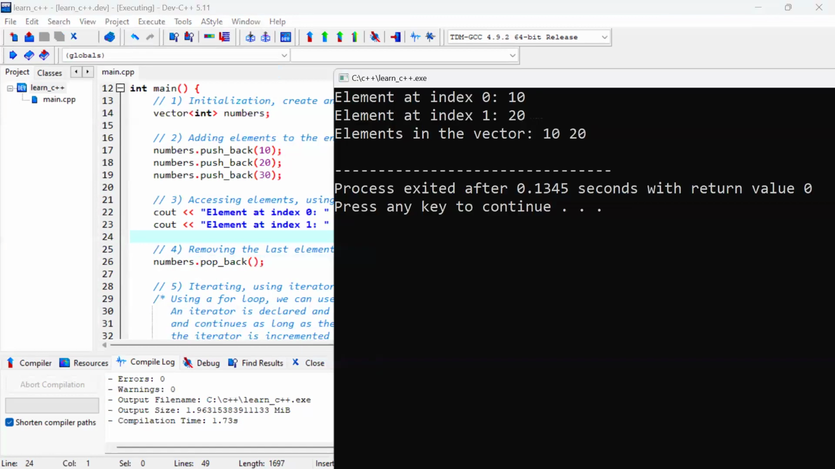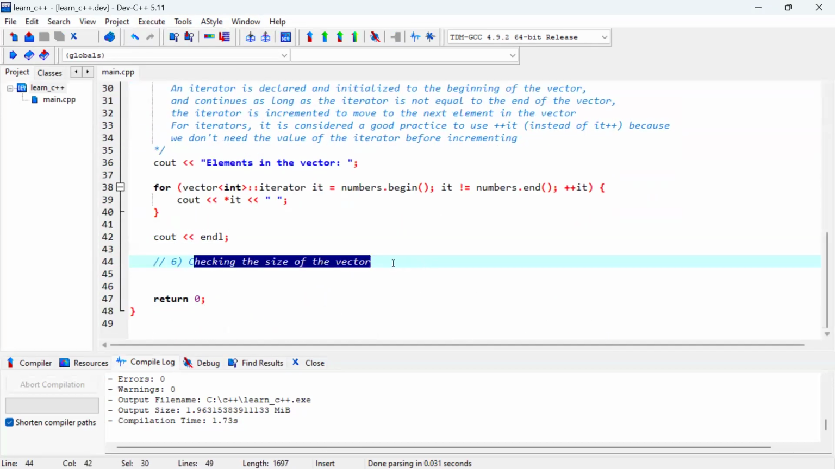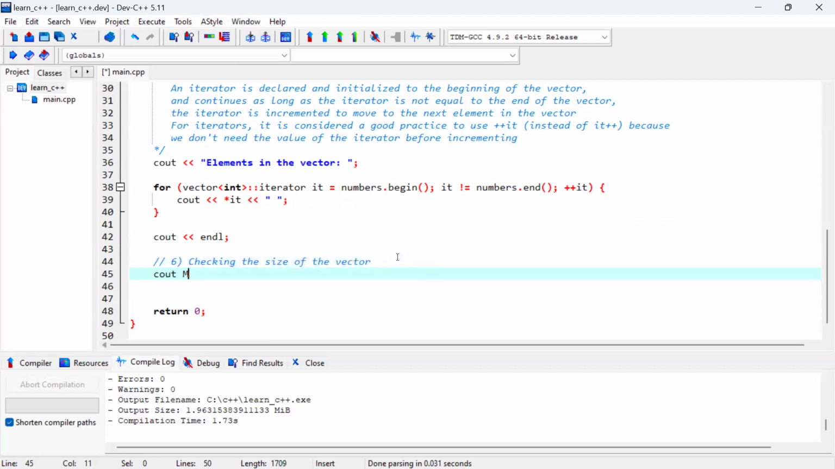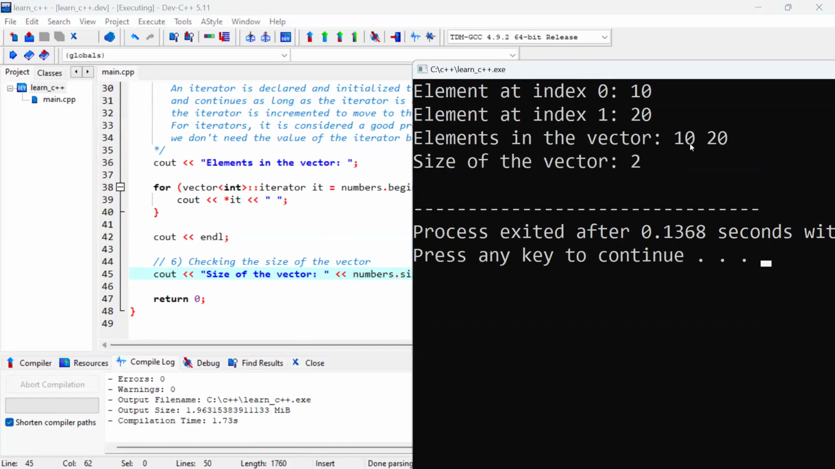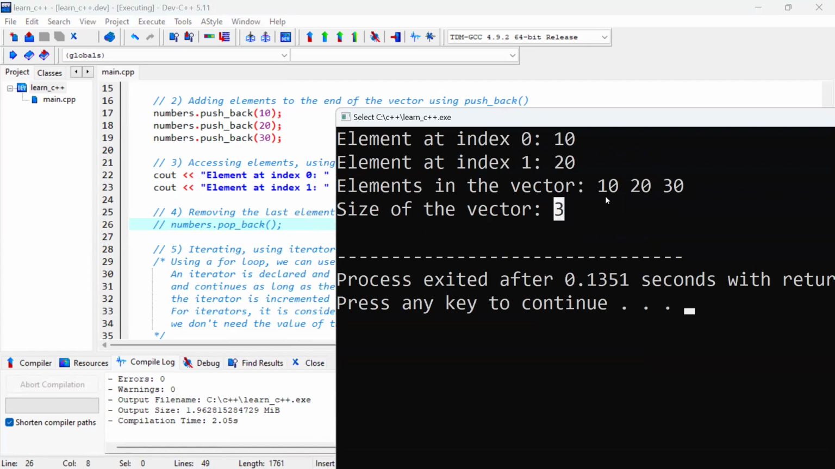All right, so the last part is to check the size of the vector. If you would like to check the size of the vector, numbers.size. So this should give us 2 because we've only got 2 elements in our vector, which are 10 and 20. But again, if we comment out this line, then we're going to have 3 elements in our vector, 10, 20, and 30, which we get: 3 elements.